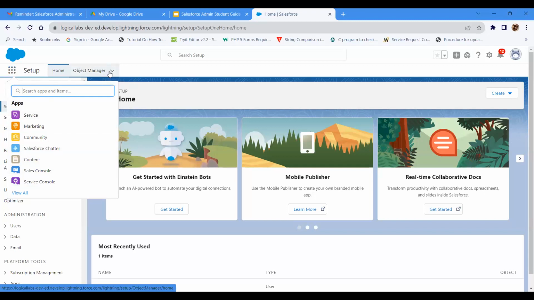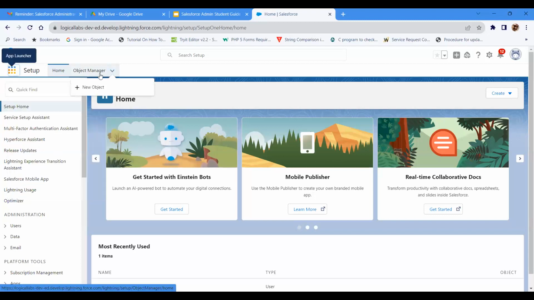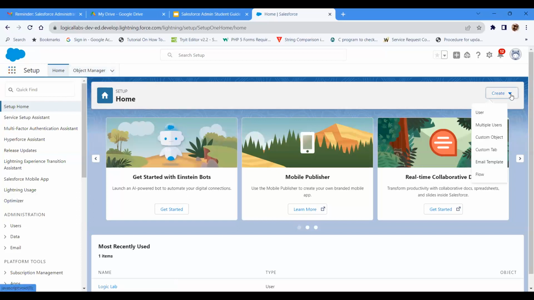Likewise, we have different types of objects here. We have standard objects and custom objects that we are going to discuss later. The standard objects are called accounts, contacts, opportunities, and cases. The standard and system objects are there. Apart from that, whatever we create is called a custom object. We can create it using Object Manager, or through the menu here, where we can click on custom object and then create an object.